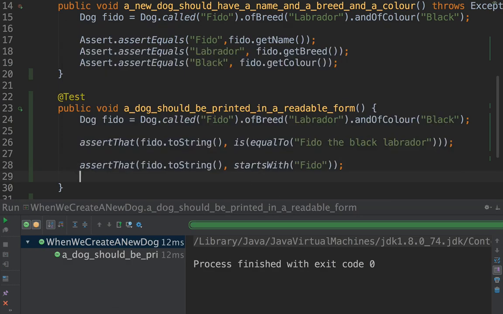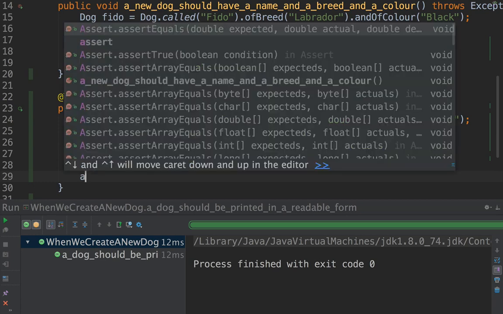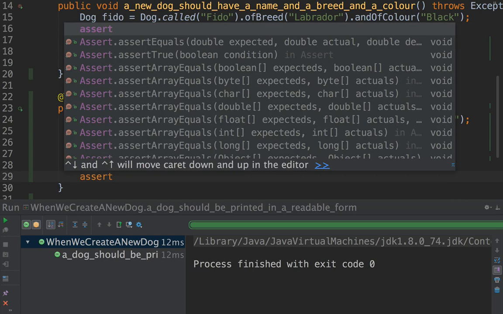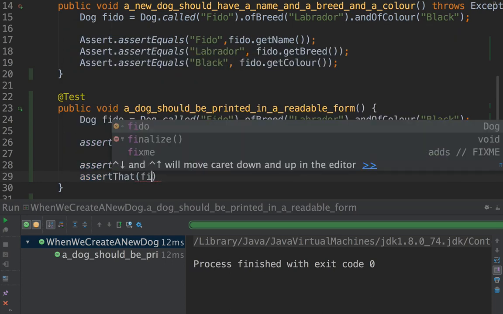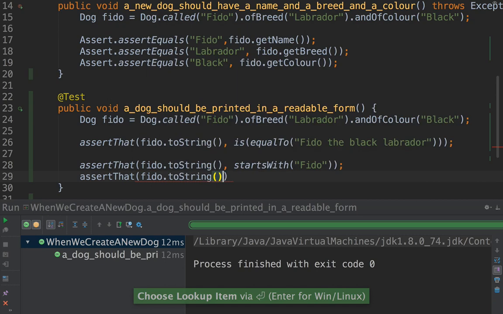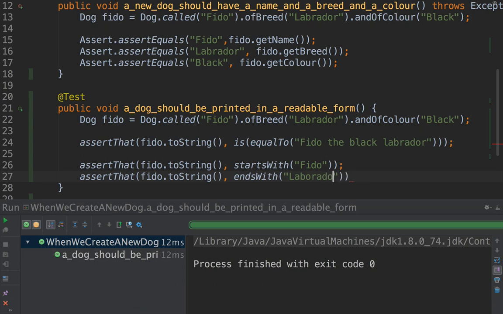What if we want to say it should contain the breed of the dog? So we want it to contain Labrador. Or we want it to end with Labrador. We could do Fido toString ends with Labrador.